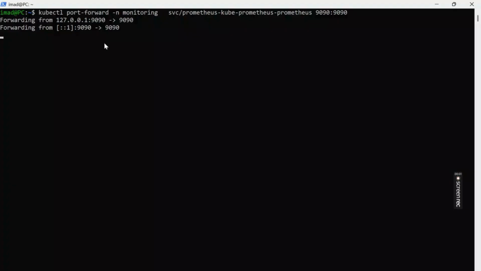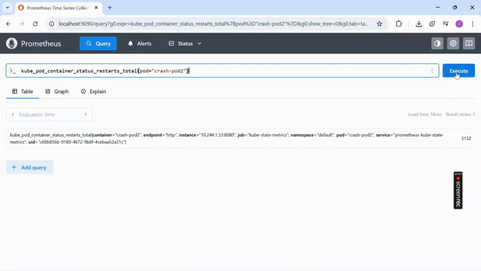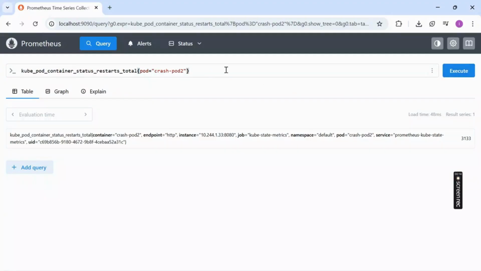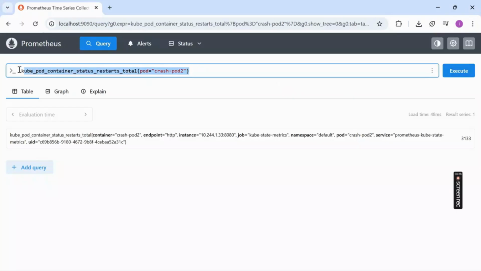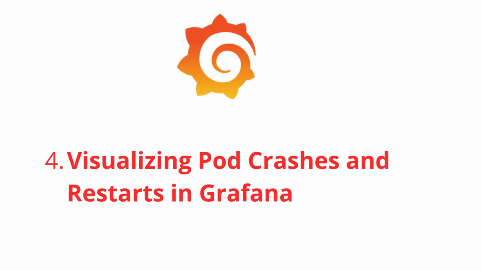Prometheus is exposed via port forward on port 9090. The connection is established on localhost. Querying the metric that tracks container restart counts for crash-pod 2 returns an active series from kube-state-metrics, confirming ongoing restart tracking in the default namespace. Running a query that computes restart rate over the last 5 minutes returns 2 active series, crash loop-pod in e-commerce and crash-pod 2 in default.